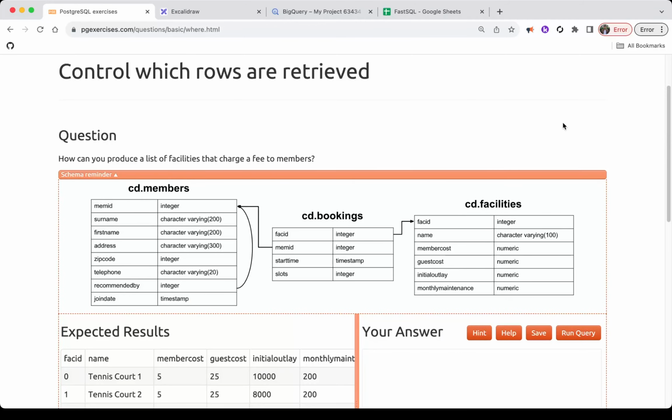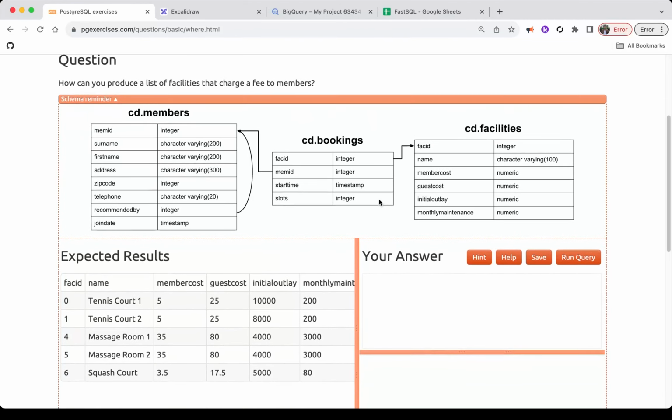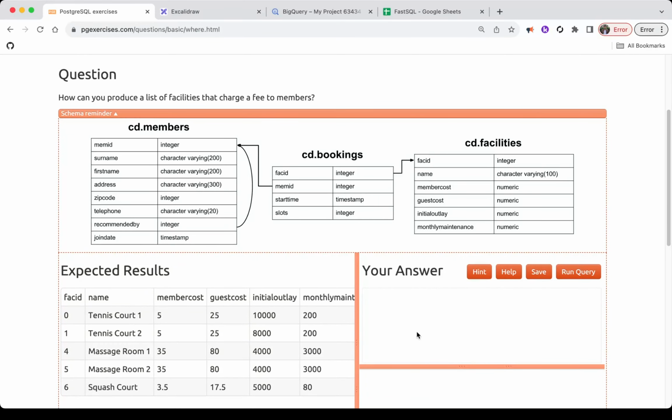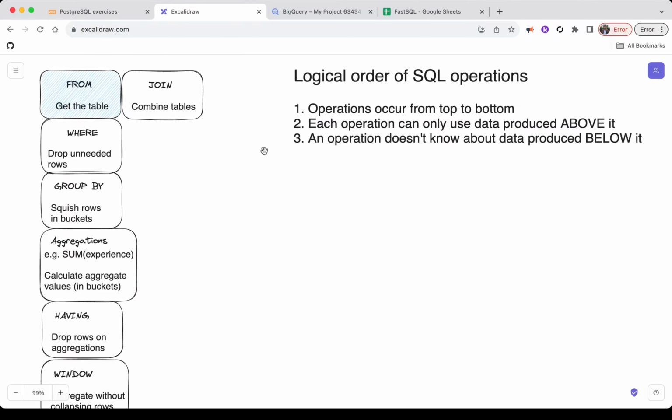Control which rows are retrieved. We need a list of facilities that charge a fee to members. So we know that we're going to work with the facilities table, and now we need to keep certain rows and drop others. We need to keep only the rows that charge a fee to members. So what component can we use in order to do this?